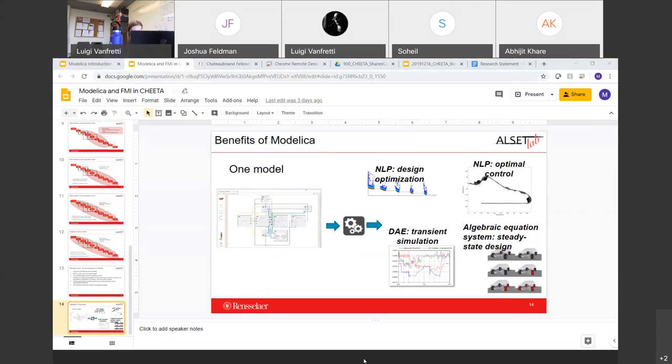Where is the chat window? I've lost it. You have to go up here. There it is. On the chat. There it is. Okay. So, let me get the shareable link.